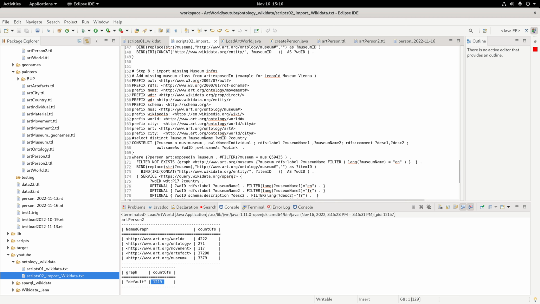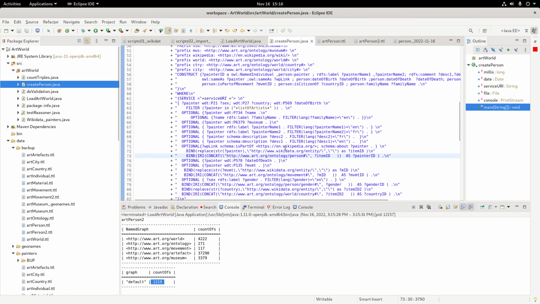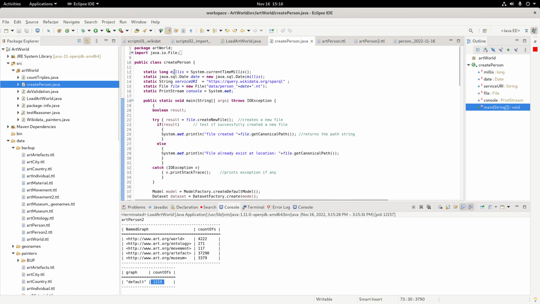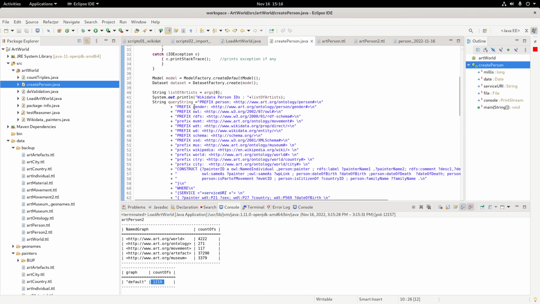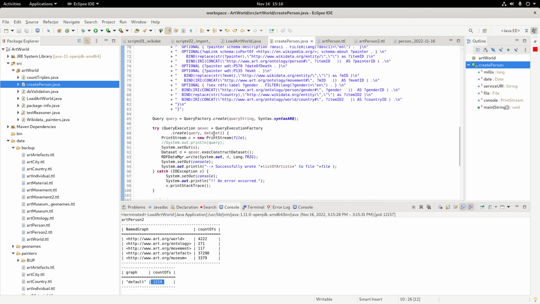And what I did now with Fuseki, you can also do the same way using Jena, a Java class. So I just created a very small example on how to do that. This Java class, CreatePerson, is using my construct query from before, and is storing it into a file.